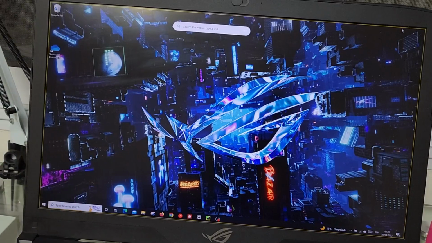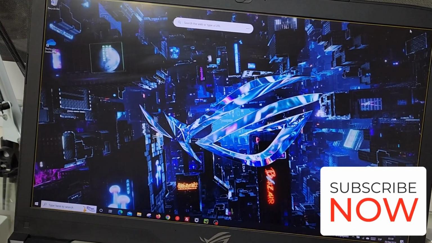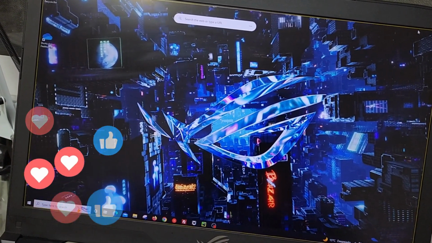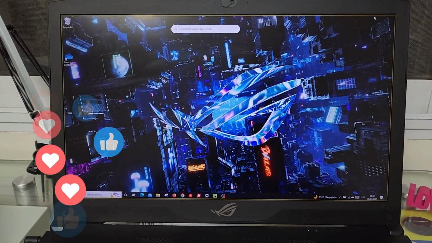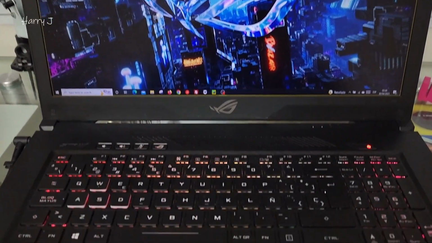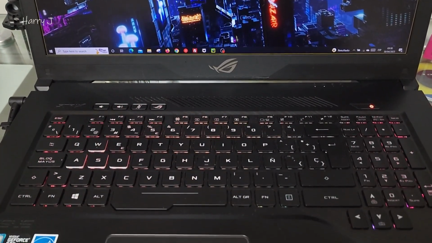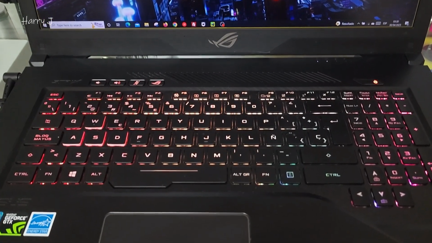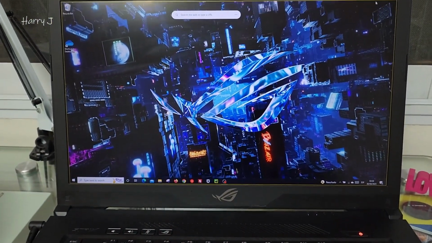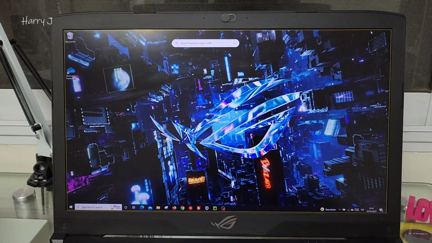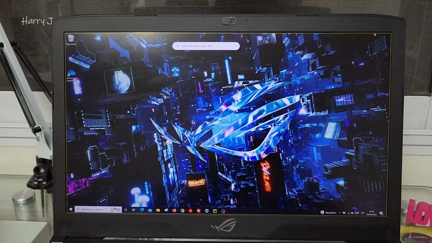In this video, I'm going to show you how you can install Windows 11 on an unsupported computer. You see, I have an ASUS ROG Strix GL703V series notebook, one of the high-tech machines, but I can't install Windows 11 on this directly.